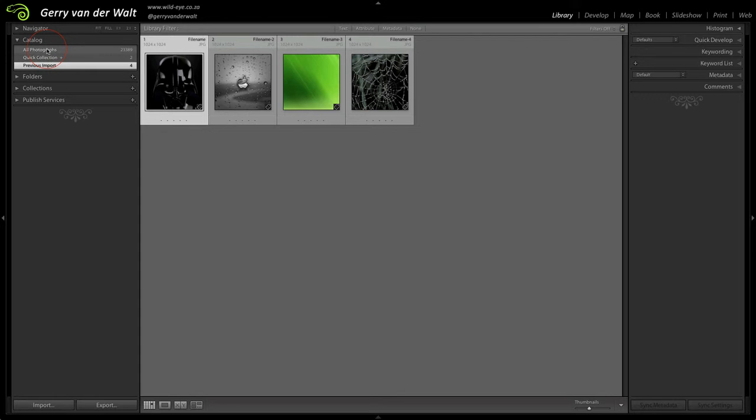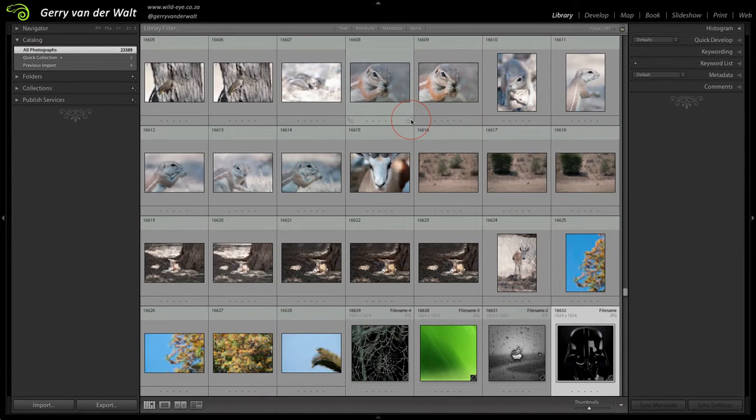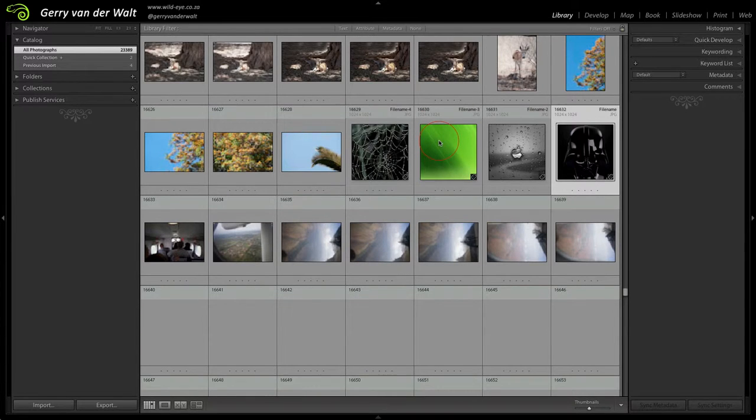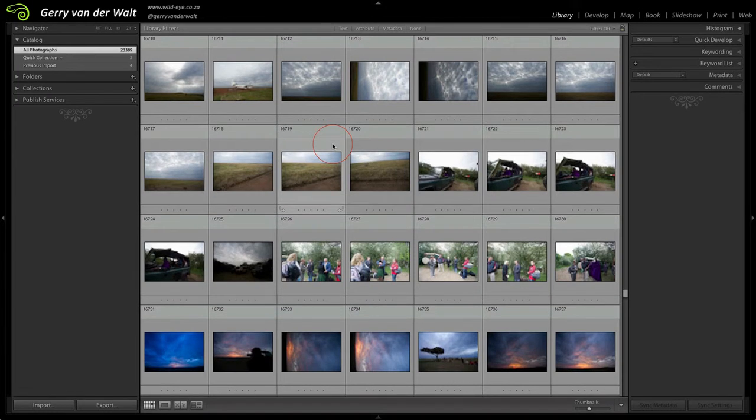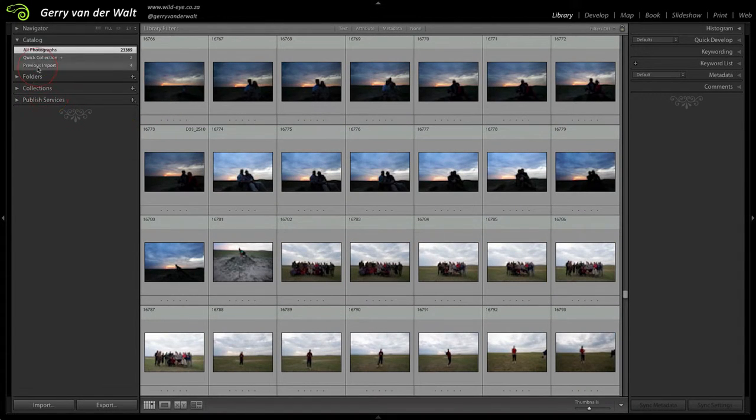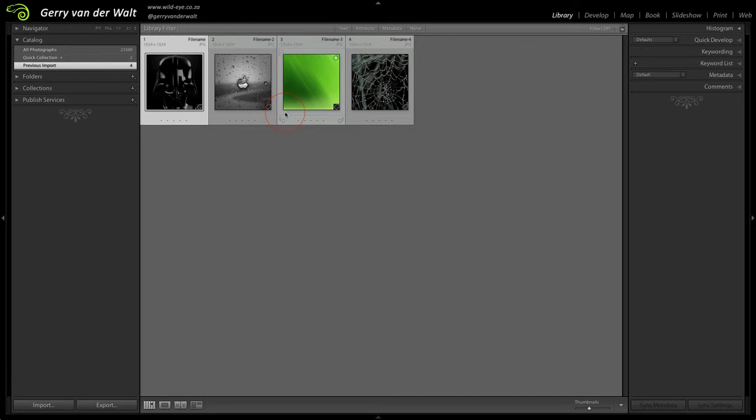Let's do that. So I'll click on all photographs. Now I'm seeing my entire database of images in one place. If I want to, at any point in time, until I do my next import, go back to those 4 images, I can click on previous import, and we're back there.